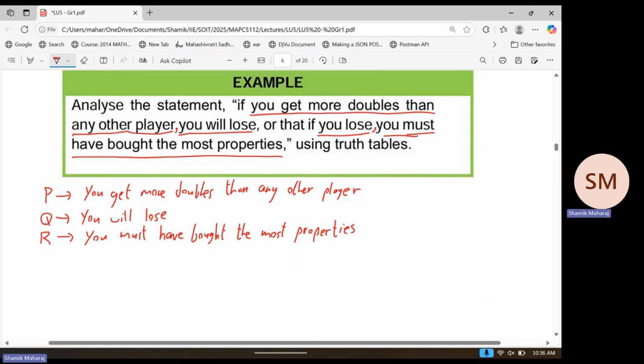Okay, so do you guys want to try to construct the molecular statement before I do it? Something like if P, then Q, or whatever it is. Just try and build that up. I'll give you guys a few seconds to do that.